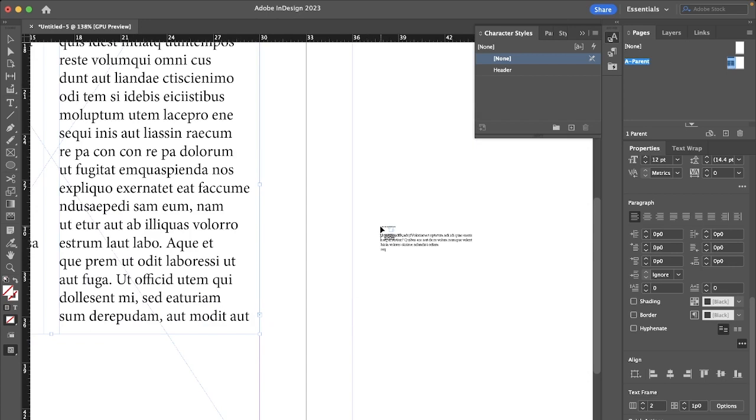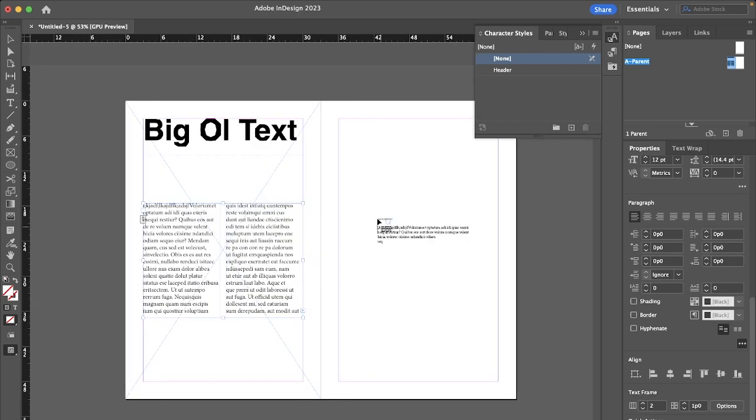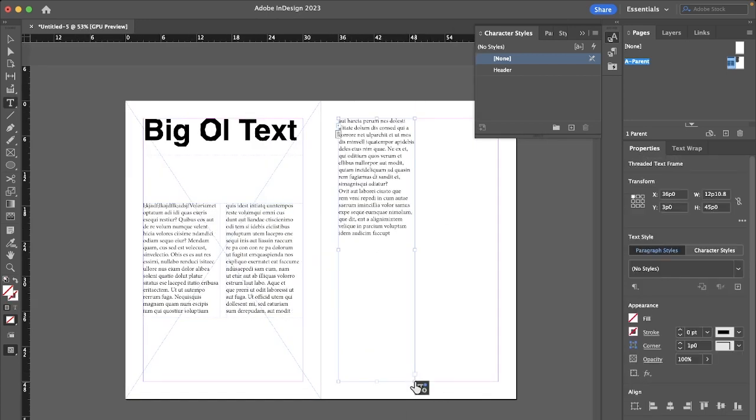So I'm going to click and drag, and it continues the text from one block to another. How cool is that? So now I'm going to adjust it. So that's just filling the top page.